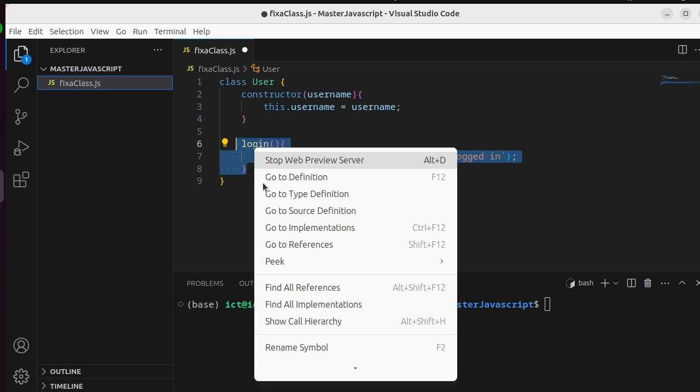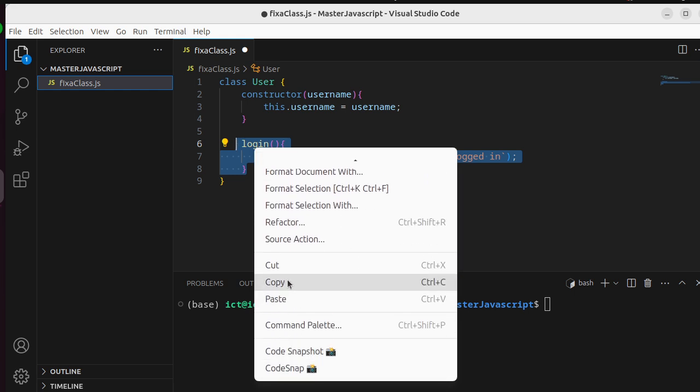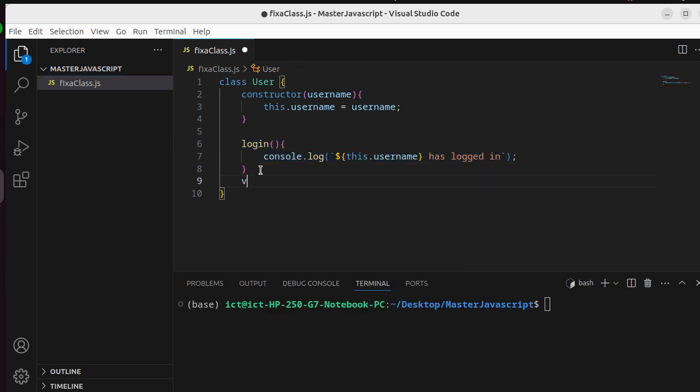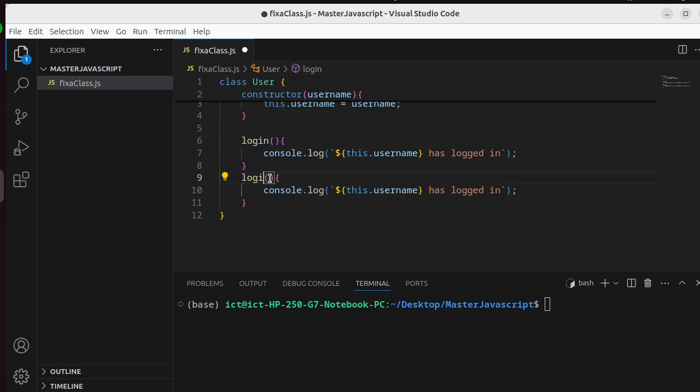I'm going to repeat the same for the logout, but this time I'll say logout function, this.username as logged out.